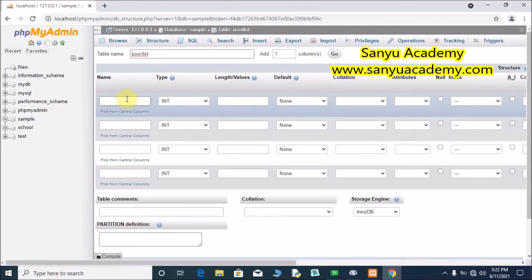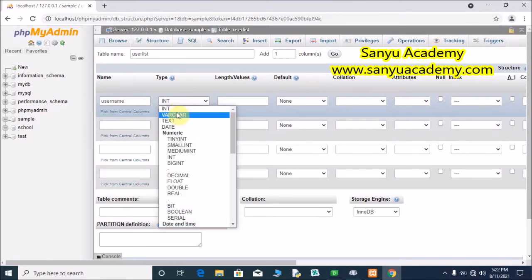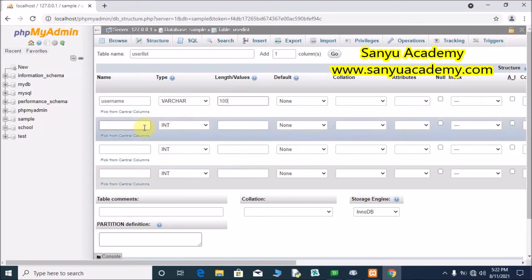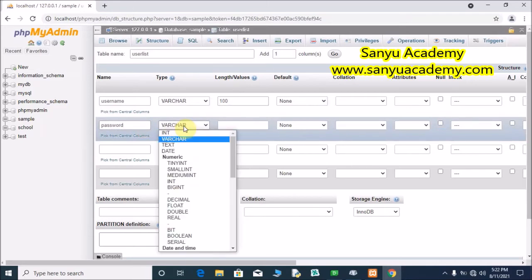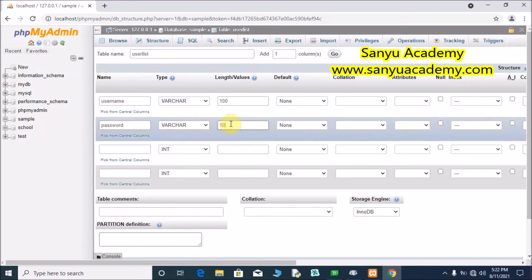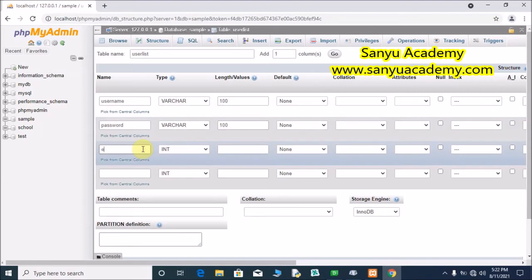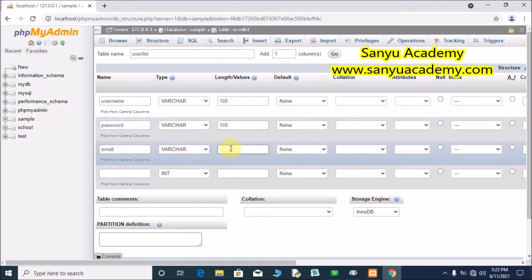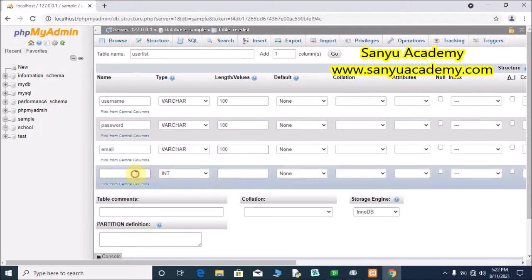Now I am going to give the first field username, and the type of the field is varchar. The size I am going to give is 100. The next one is password, and varchar size is 100. Email ID, varchar size 100. The last field is phone, varchar size 50.